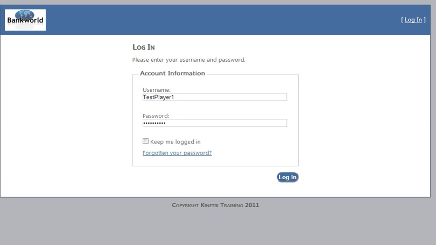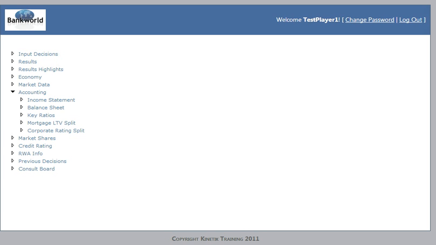Okay, so shortly before the start of the simulation, you'll receive your username and password via email, and that will allow you to log in at the Kinetik BankWorld website. If you forget your password, there's the usual option here. You'll be sent a new one via email. But if you pop in your details there, click login, you'll come to the main screen in BankWorld.